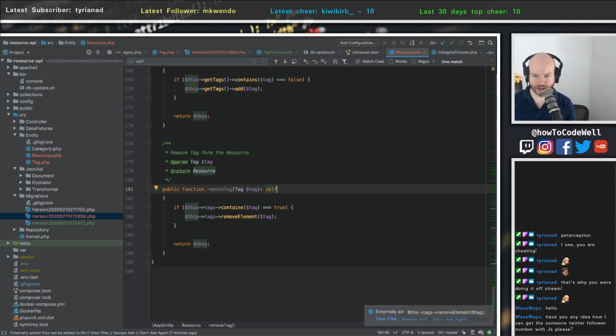Waveways, have you any idea how I can get someone's Twitter follower number in JavaScript? Yeah, I think you need to get the Twitter API to do that. So you'll need to have an API. I think you'll need to create an app in the sense of a Twitter app. So you'll need to register with the development.